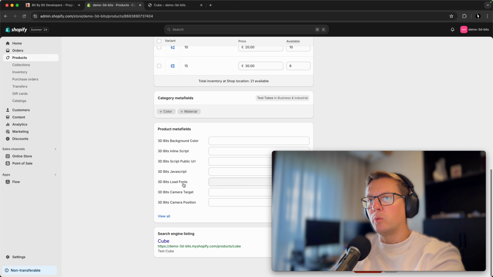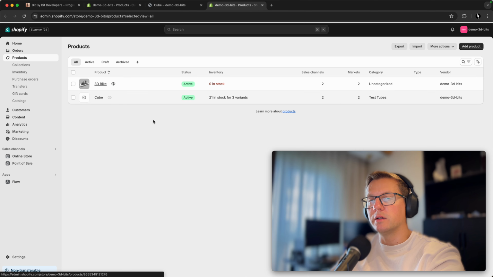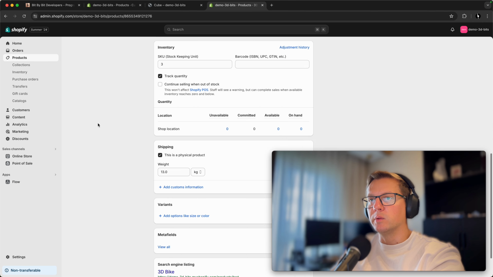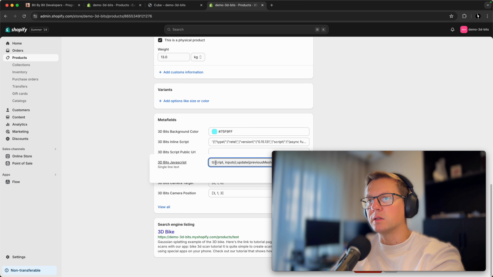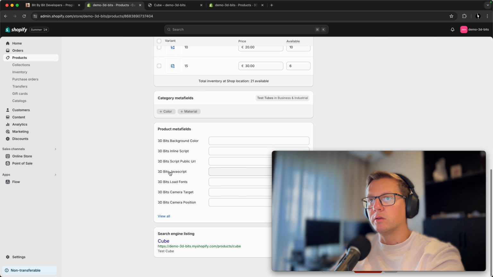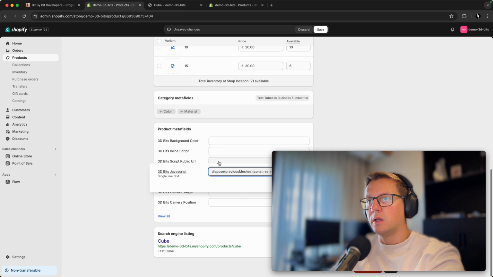So now if we want to set these values, we go to products and we will just use the bike example that we did previously to copy paste the JavaScript values. And I'll go back to the product, and for JavaScript we will just use that. For the script URL or inline script, we will do that later, right? So we will design the cube first in the Bit by Bit Developers platform.